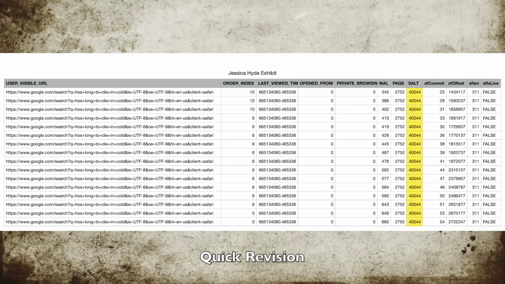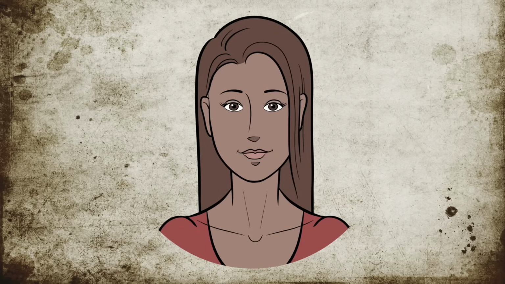If this was normal Safari use from 2:27 a.m. to 6:24 a.m., Safari would have opened and closed the database multiple times, so we would have seen different salt values across those hours.